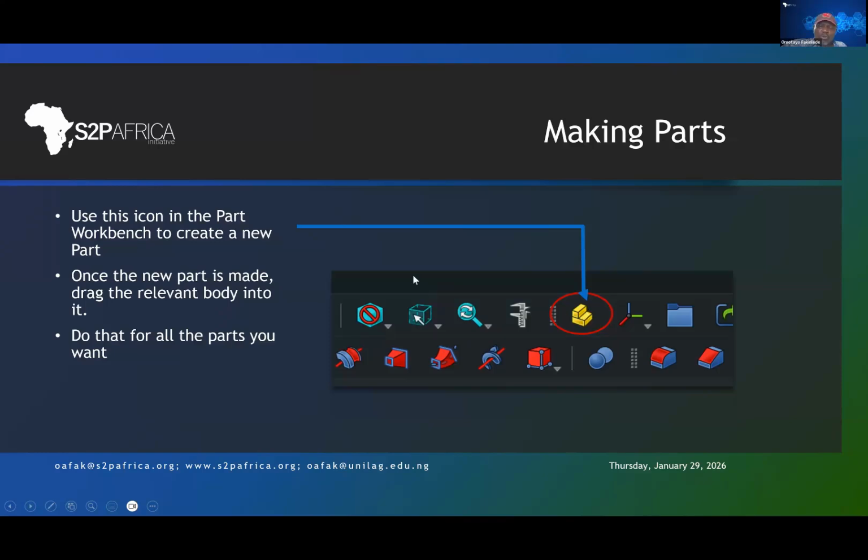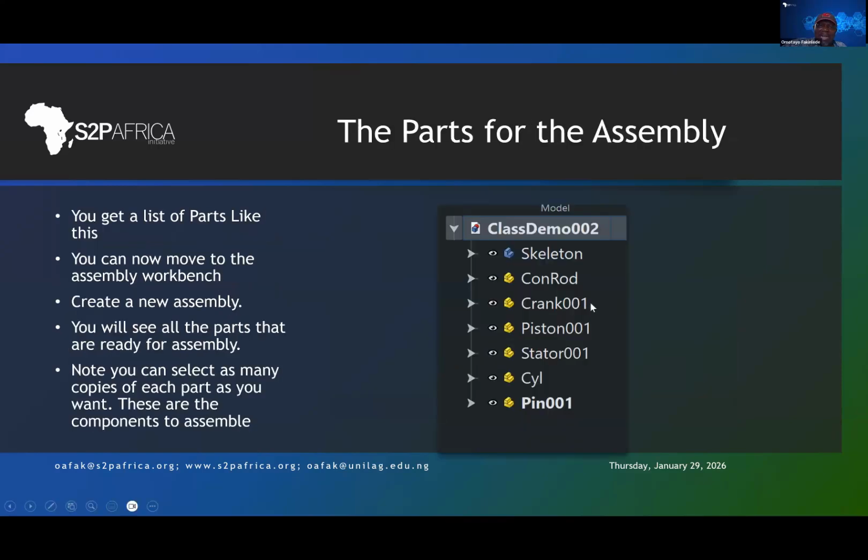So what you are going to do, you drag each of the things you have created into the part. You drag each one into a new part, and new parts will be created. You get a list of parts like this. You can now move to the assembly workbench and create a new assembly. You will see all the parts that are ready for assembly. Note you can select as many copies as you want.